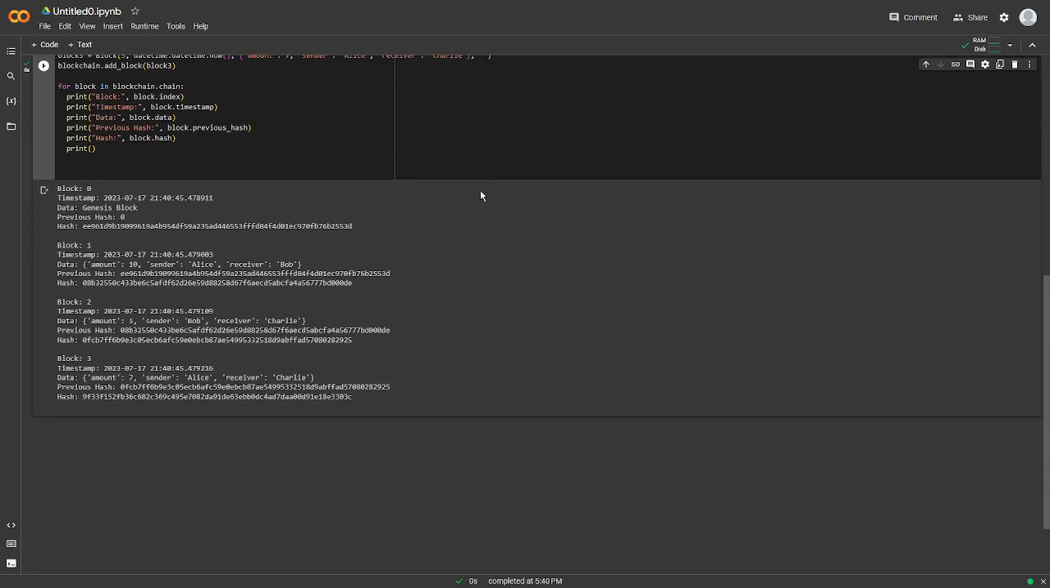Alright, and that's it. We've successfully built a simple blockchain using Python. We've learned how to define blocks, calculate hashes, and link them together to form an immutable chain. Blockchain technology has endless applications, from cryptocurrencies to supply chain management and beyond. By understanding the basics, you can explore and contribute to this exciting field.